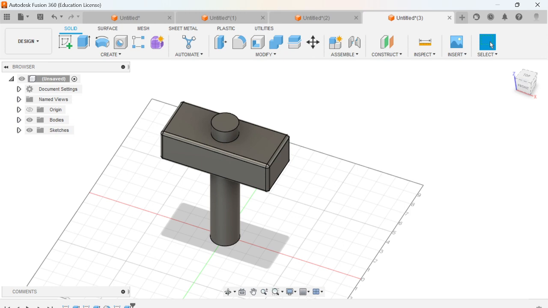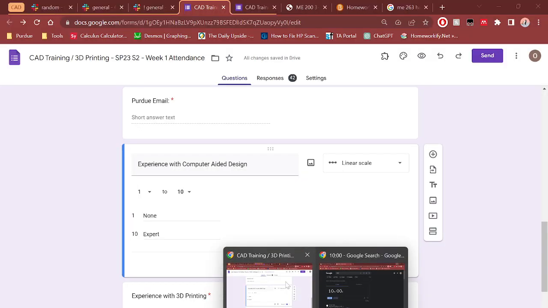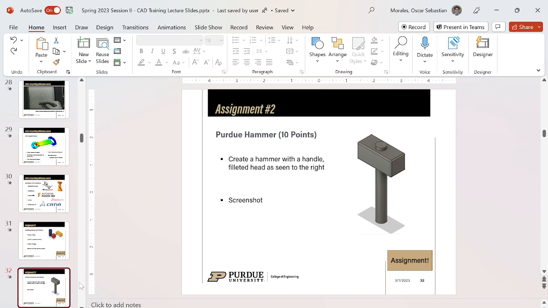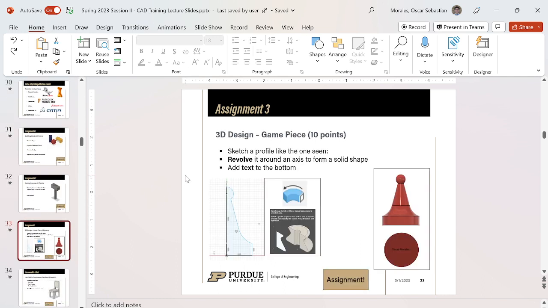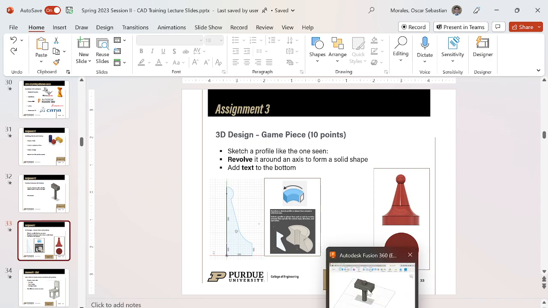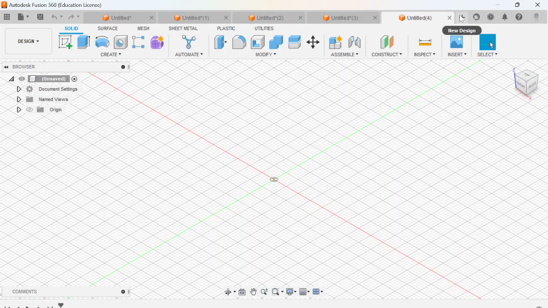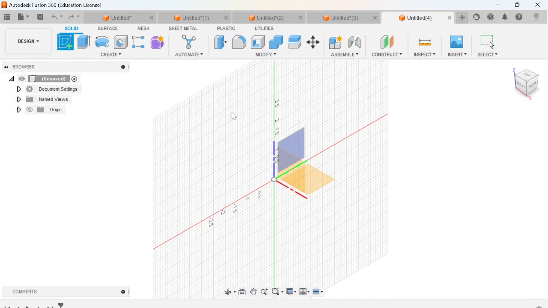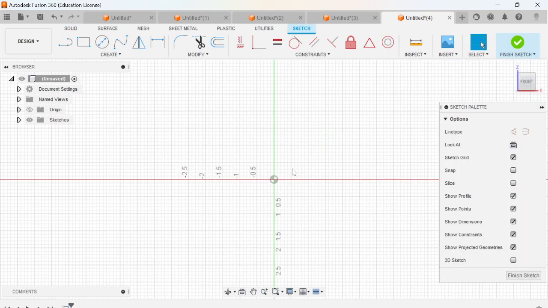So this last assignment that we have for the day is making a game piece using the revolve tool. There's a lot of text on the screen. I'd pull it up on your own slides if you could. It's a better reference for what's going on. But we're going to make a game piece from scratch. So we're going to start off with a new design, and a new sketch from here.